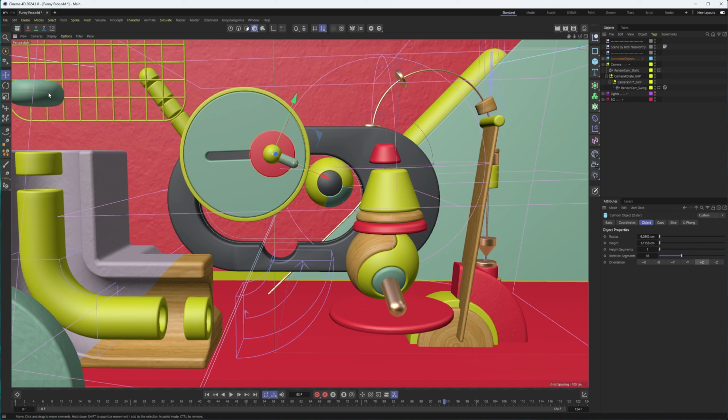Next up are our basic move, rotate, and scale tools. I should also point out that if you are unsure of a shortcut key for a tool or option, if you hover over it and there is a shortcut key, it will tell you what that key is. So you can see the shortcut key for our move tool is E, rotate is R, scale is T.